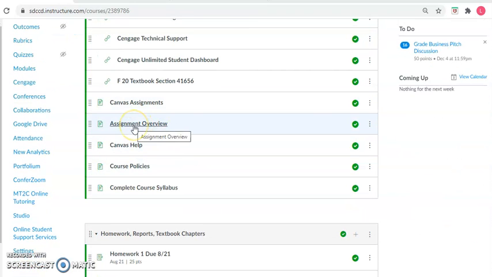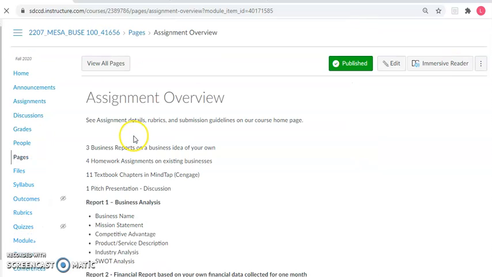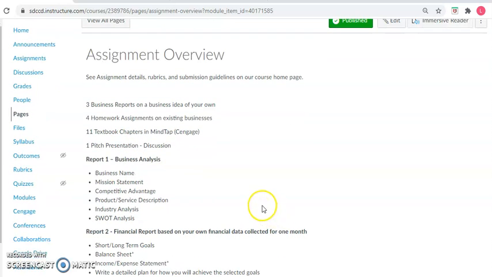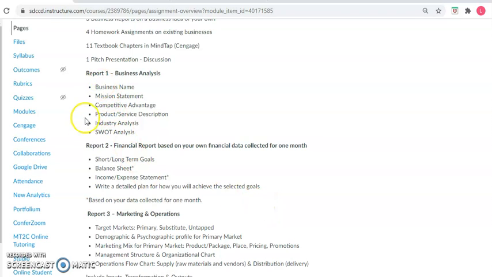But for the sake of clarity, I'm going to go back up here to our course introduction, and I'm going to open up the assignment overview, because this is going to give us a really clear picture of what's due in our reports. So remember, we have 3 reports, 4 homework assignments, 11 textbook chapters. Later on, we'll be pitching our business idea, but right now let's focus on reports 1, 2, and 3.